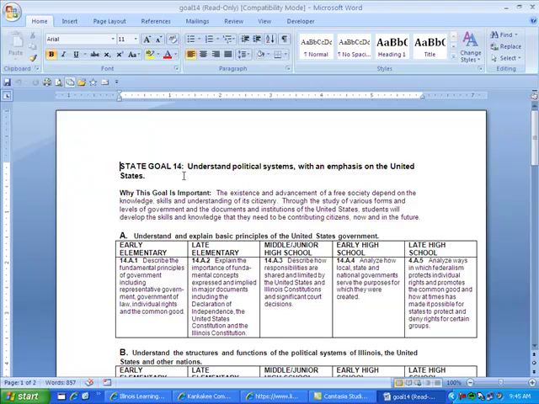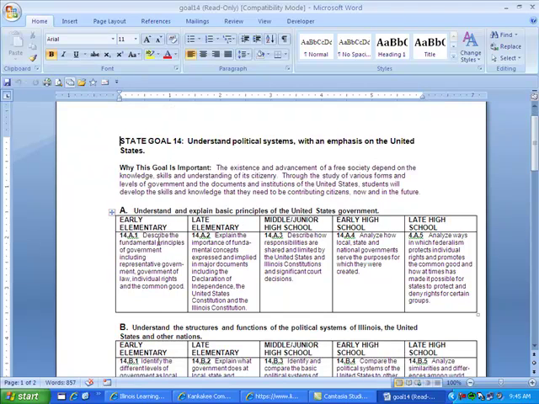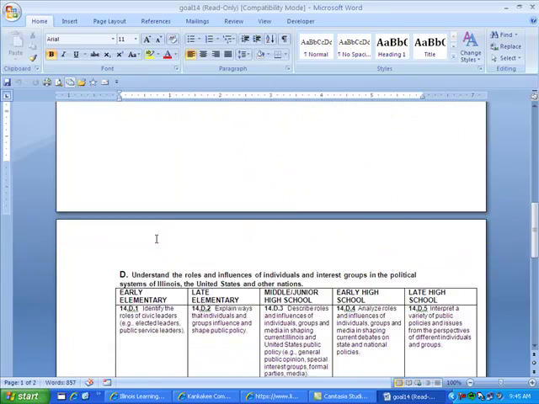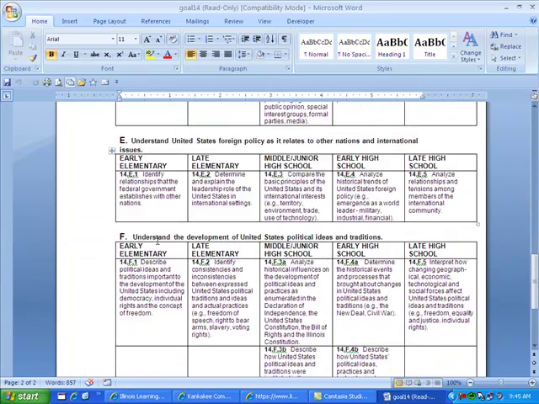So here's an example. This is State Goal 14, understand political systems. Social studies teachers, it's important for us to know politics and how our governments are structured. The goal, why it is important, is underneath, so you can read that and make sure you understand. If you ever have a student that says, why do we need to know this? Well, here's why. And then down below, you'll see it's broken into an A and a B and a C and a D and an E and an F.